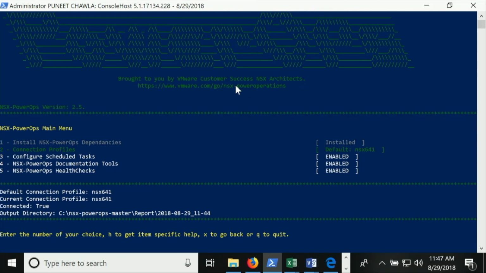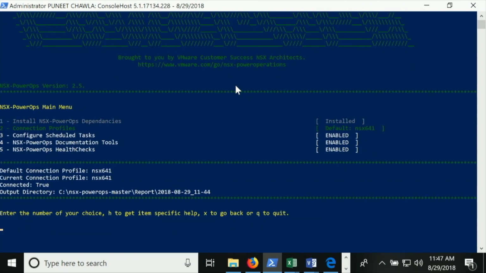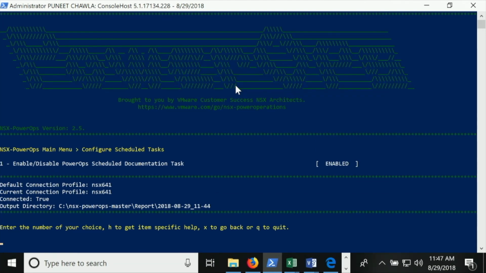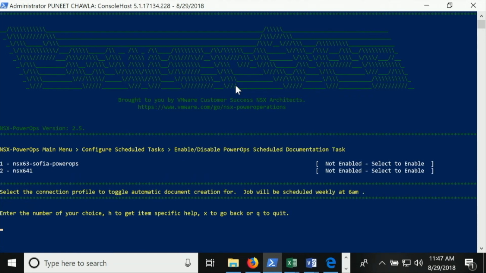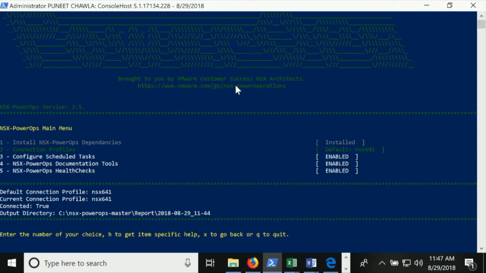Let's go back to the main menu. And we have number 3, which is configure scheduled task. You can schedule the documentation. I have 2 different profiles. I can go ahead and configure one of the profiles, as I wanted to, to automate the documentation. As Hamad mentioned earlier, by default it's Sunday at 6 o'clock, but you can change that, right? As you can see, moving back and forth in the menu, X, all that. So you don't need to know scripting. It's just very easy for your ops guys to use.